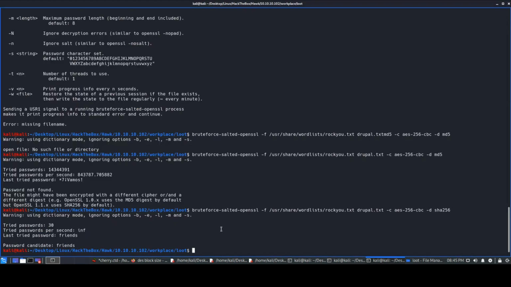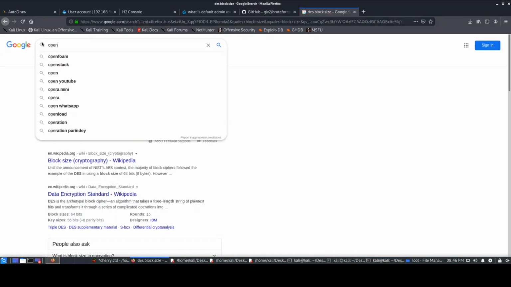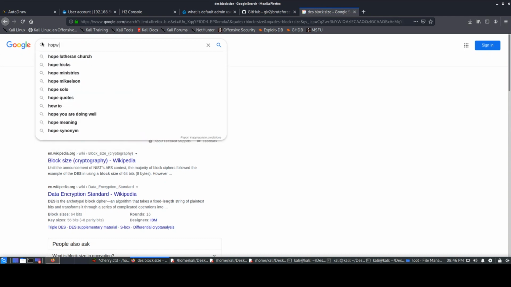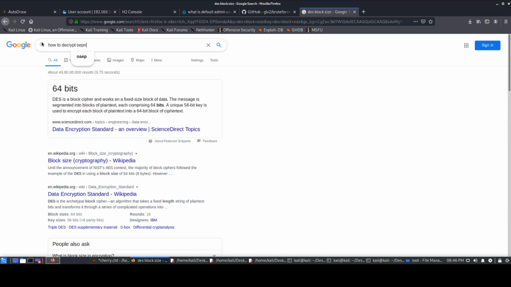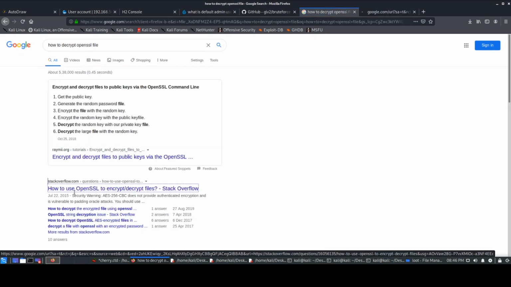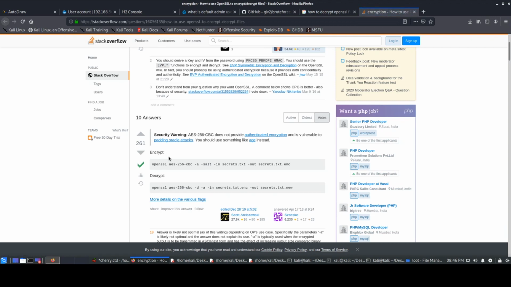So now what we'll try to do is use OpenSSL, and search how to decrypt an OpenSSL file. We have this Stack Overflow page over here which says you have this encryption algorithm. So obviously when that Drupal txt enc file was created, it was in this way. Now we need to decrypt it, so we'll use this particular thing over here.